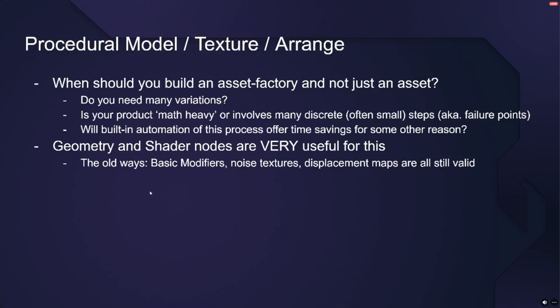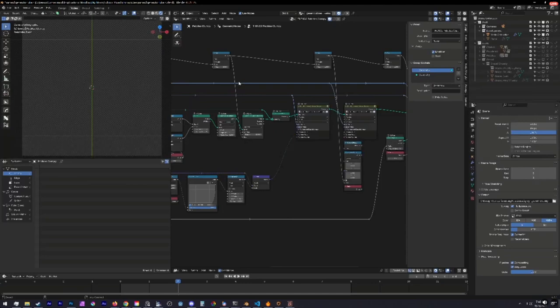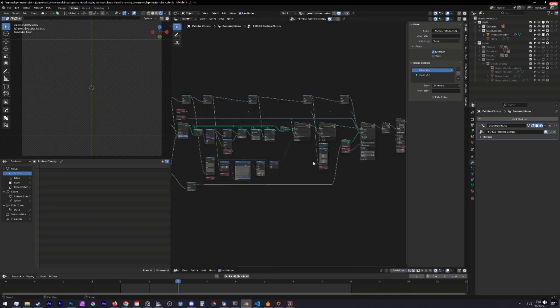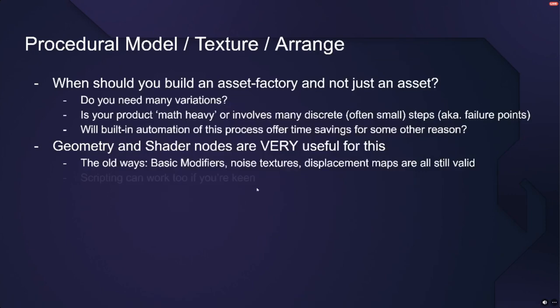If you're familiar with Blender, you also might know of things like basic modifiers, noise textures, and displacement maps. This was the old way they used to do it. And I say old way like they somehow still don't. They do. But basically, if you go into modifiers here, this was the original way of doing procedural generation. And it's still there. They haven't taken them out. Geometry nodes, in fact, is just a modifier. It's just one that's super duper duper flexible. So do keep that in mind.